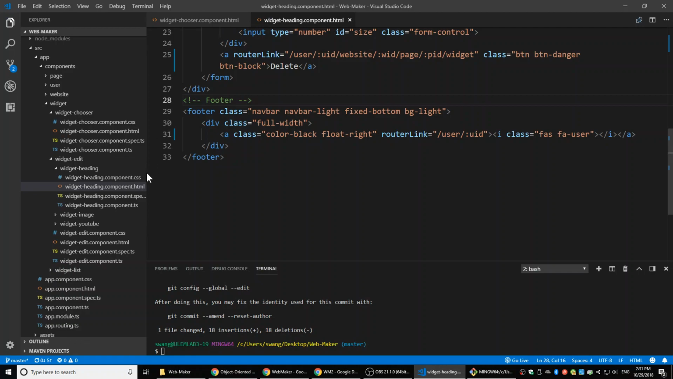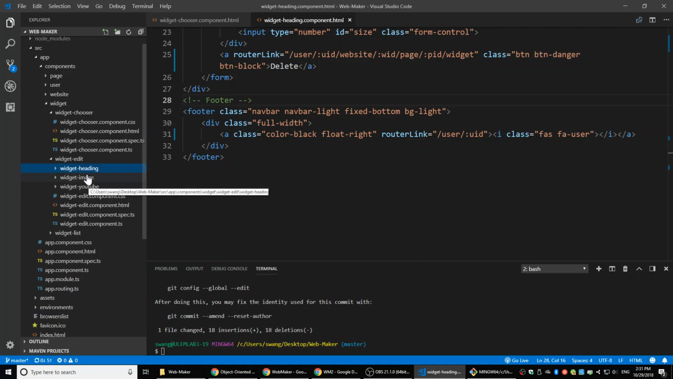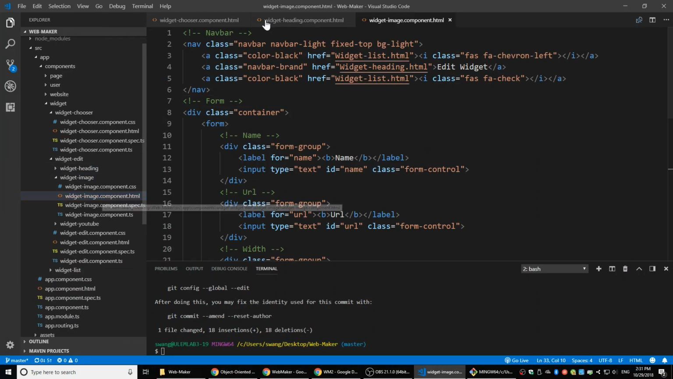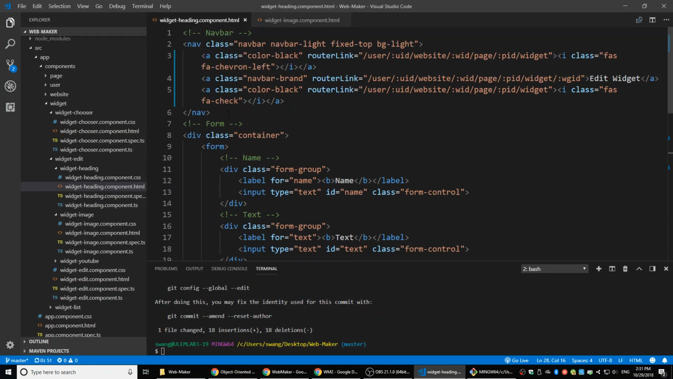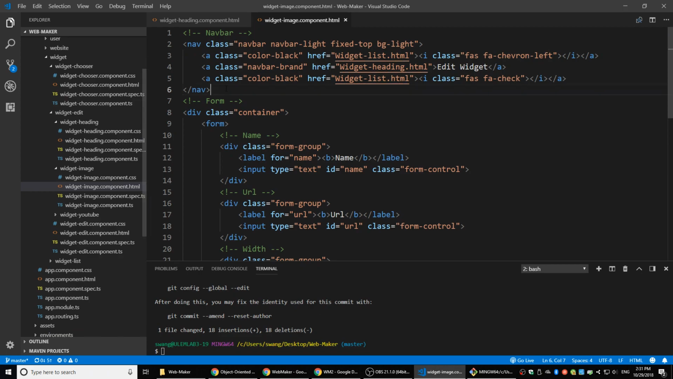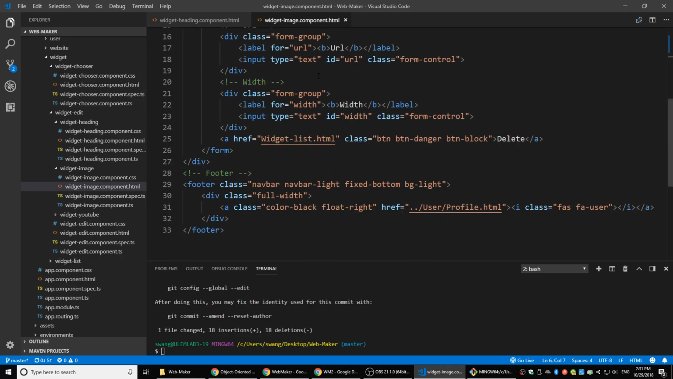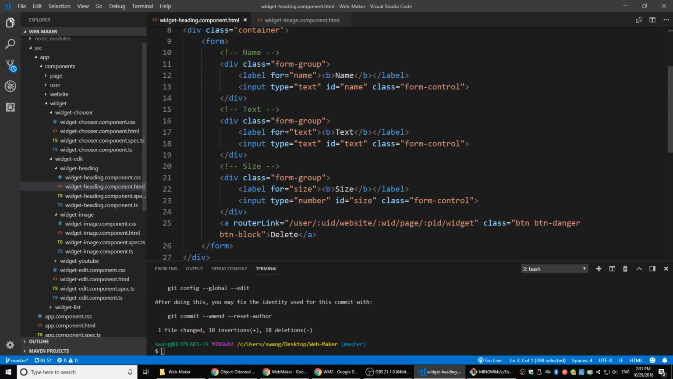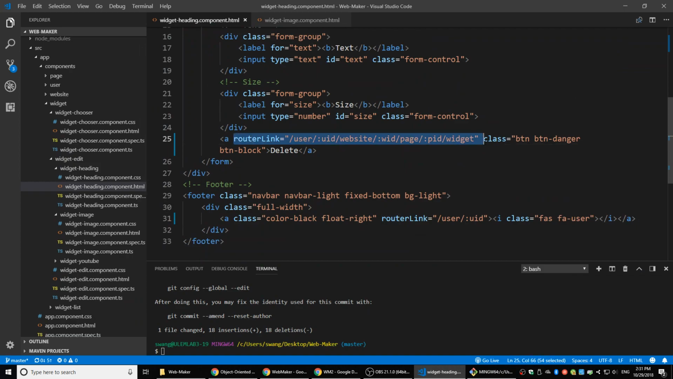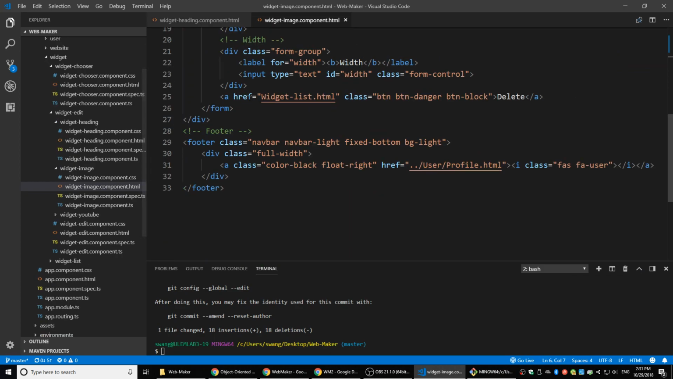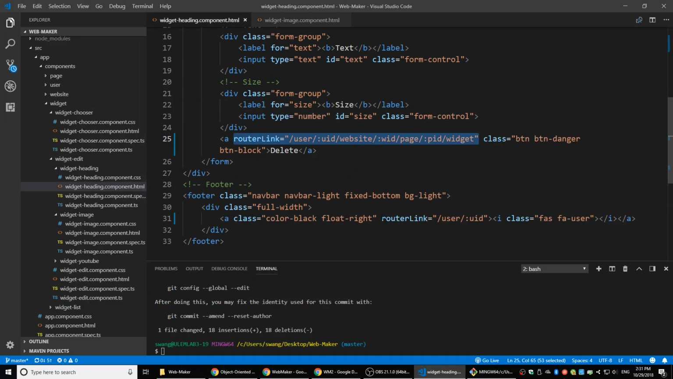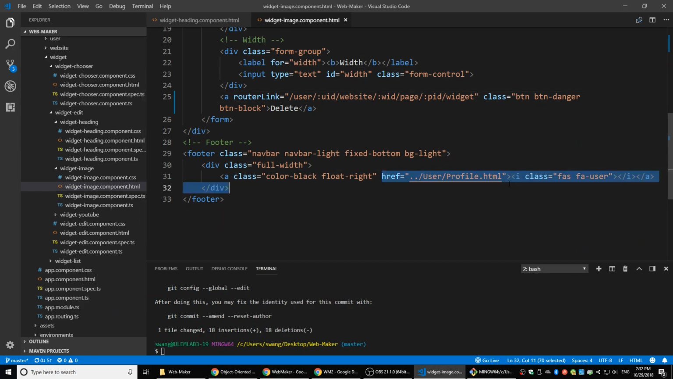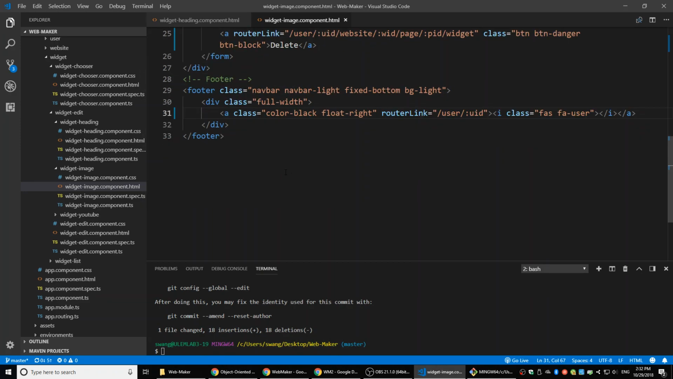Okay, and we have the widget image. Just going to copy from the widget heading. So the navbar is the same. Just copy the whole navbar and replace the old one. And the widget list button is here. Going to copy the router link, put it in here. And also we have the same router link for the user button. Both of them go to the profile.